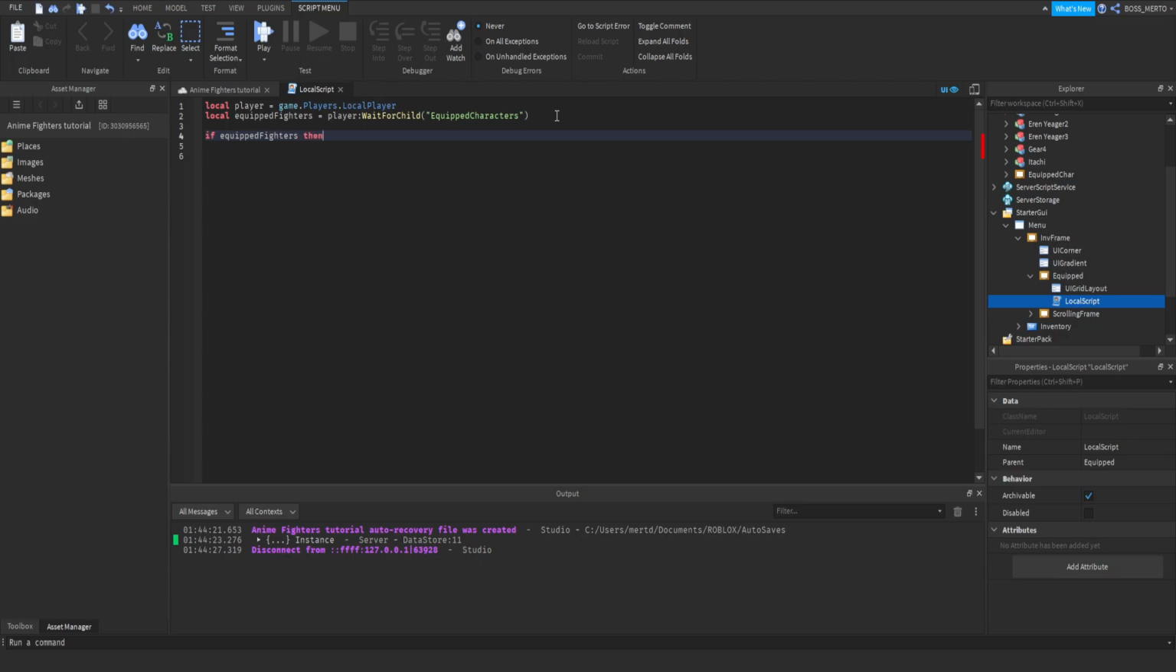And if that's the case, then we are going to set up a function called update, okay? And what this function is supposed to do is that it is going to update this frame right here, which is responsible to display all of the equipped characters, okay?